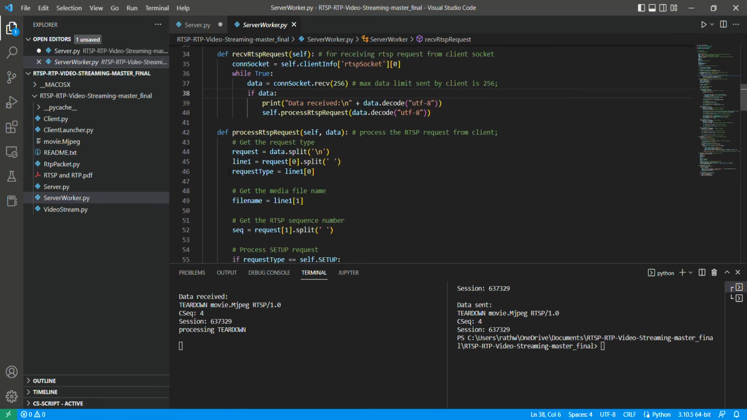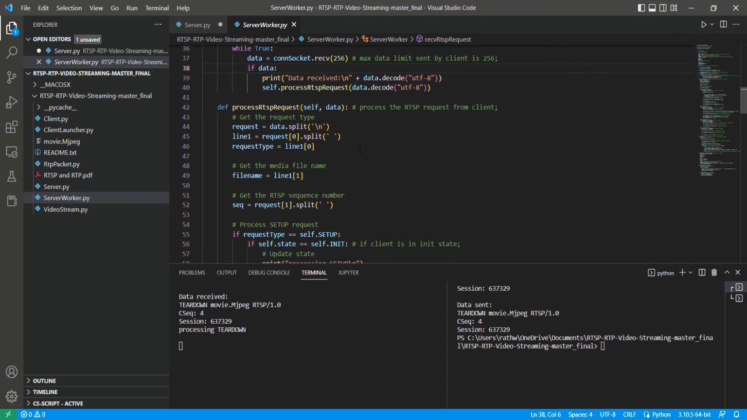So it will call process RTSP request, and it will pass data in decoded form of UTF-8 language to this process RTSP request. And now this process RTSP request will have a request line. So request line is the line up till slash n, like whatever is the data up till slash n, that is our request line. So we will split that using split method, and we will get the request line. So we'll get the request type, and request type is the line one's zeroth index, means first array's zeroth index, whatever is the first element.